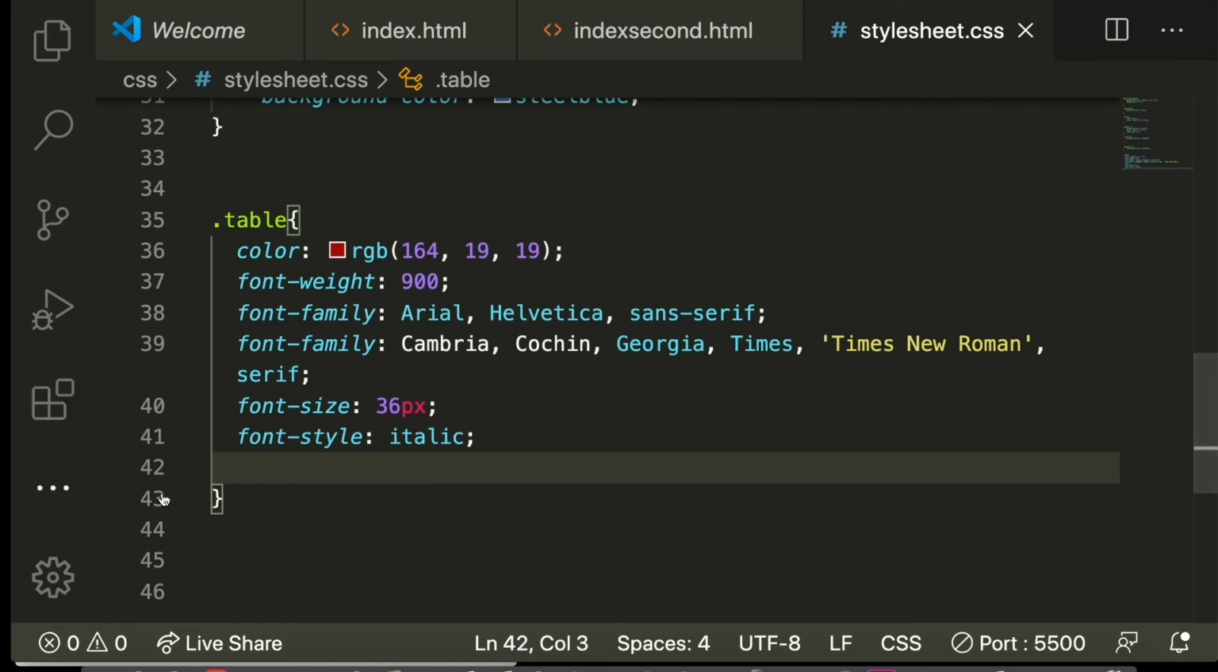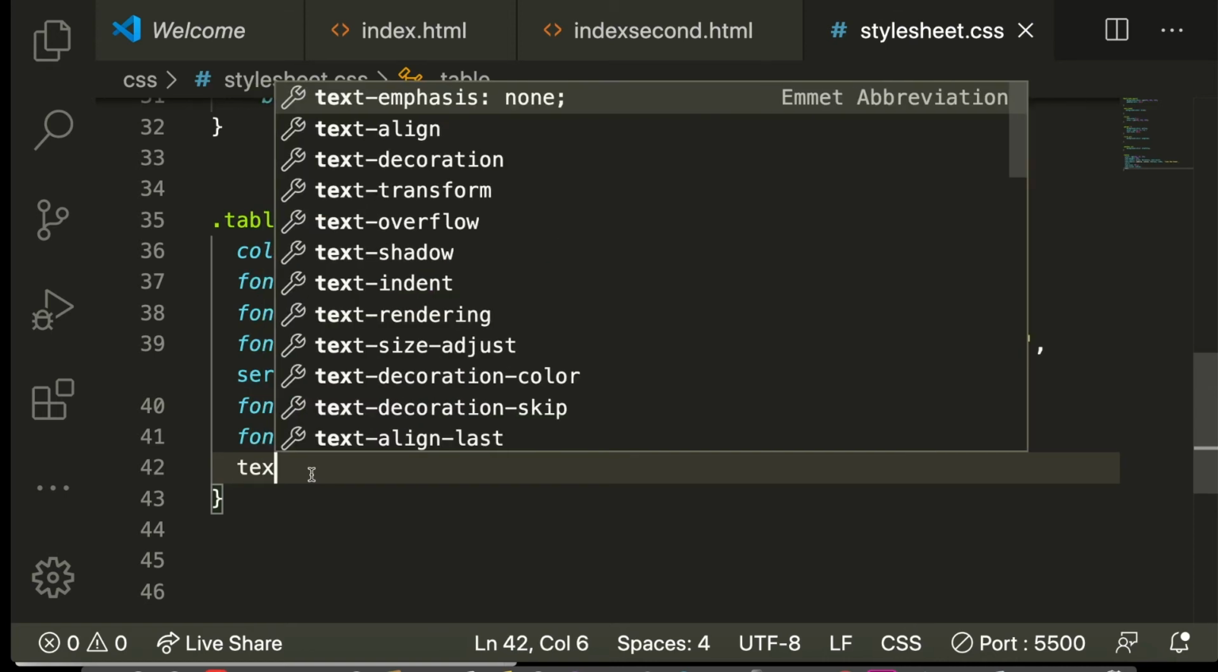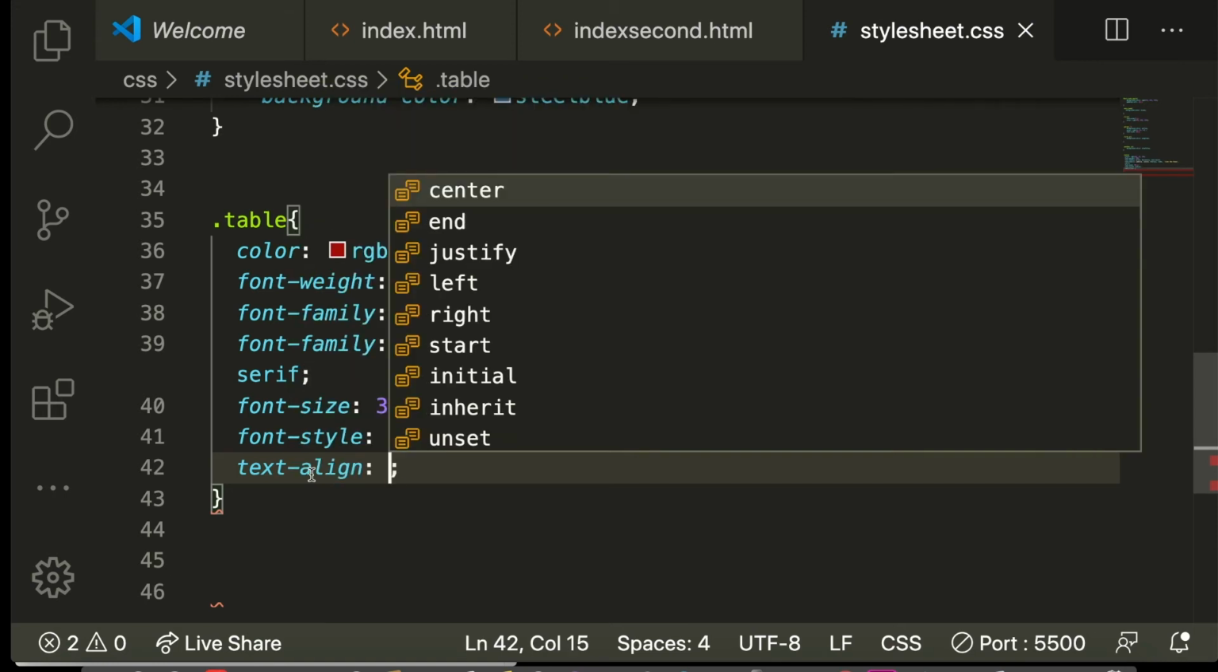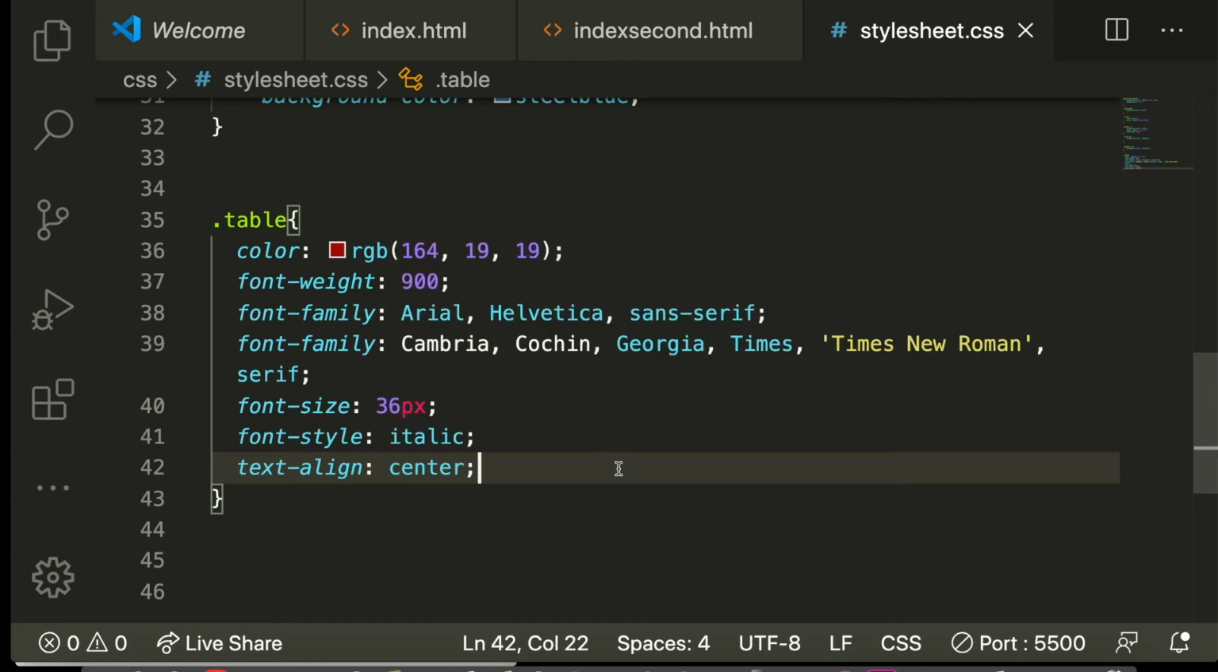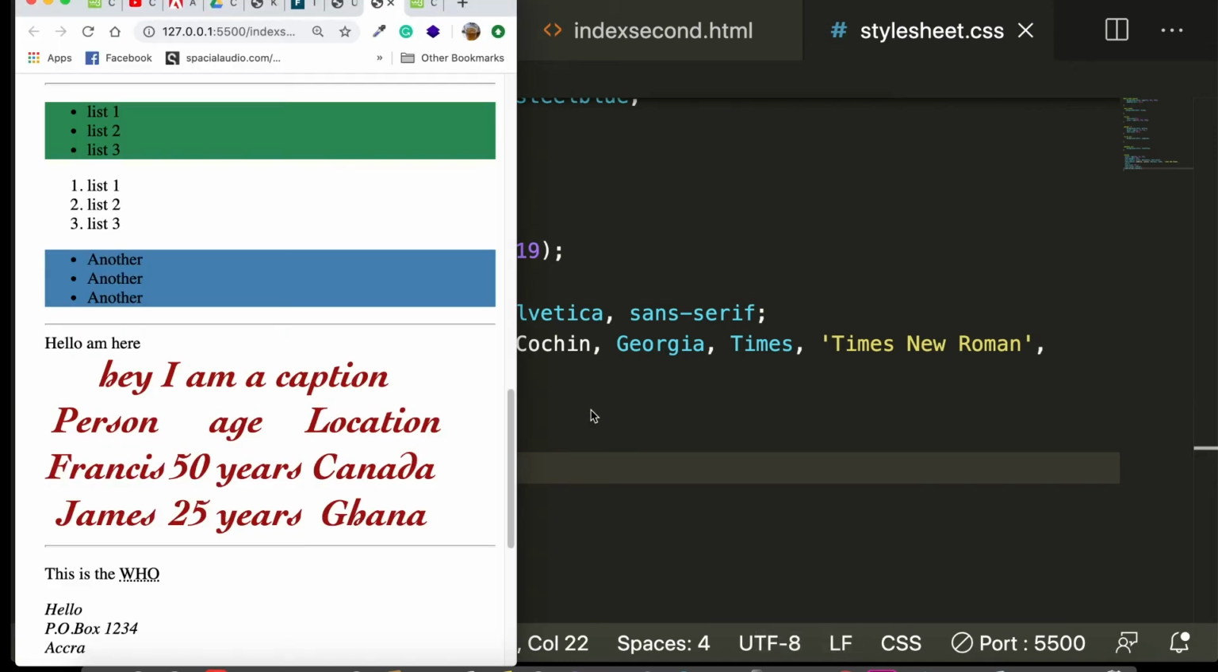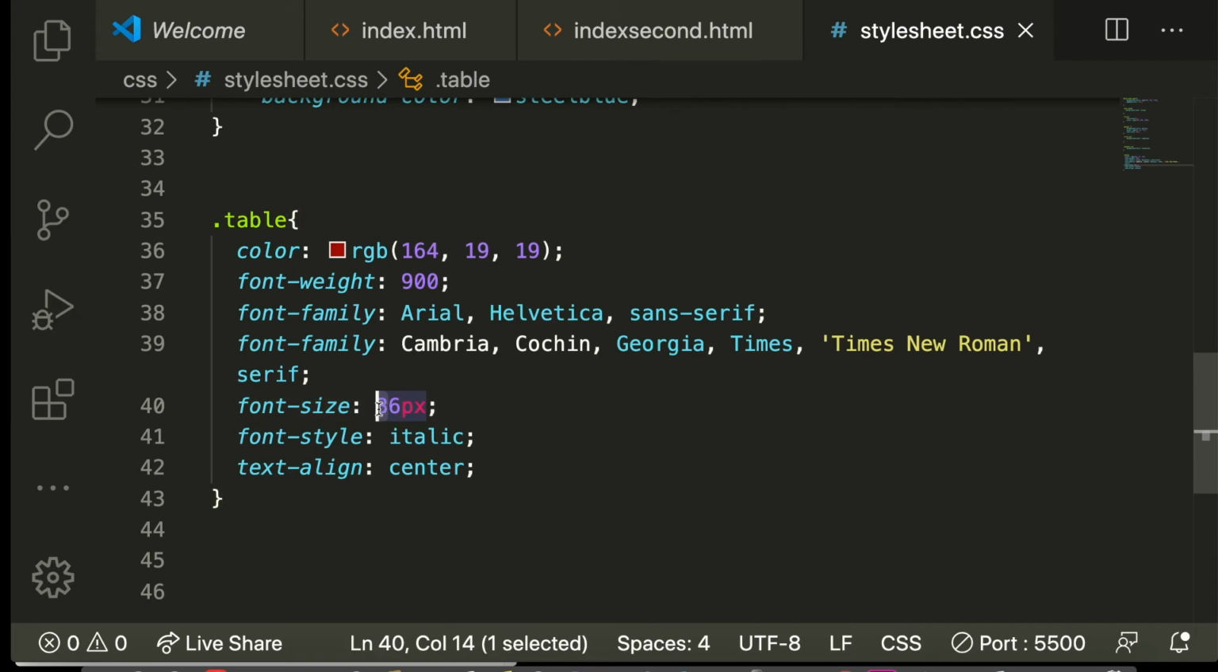Now let's try text align. As the name suggests, it is how you justify text on the web. So we have center, justify, left, right, start, initial, inherit, and unset. Center will take your element and put it in the center. Let's give this 20, and let's try it.